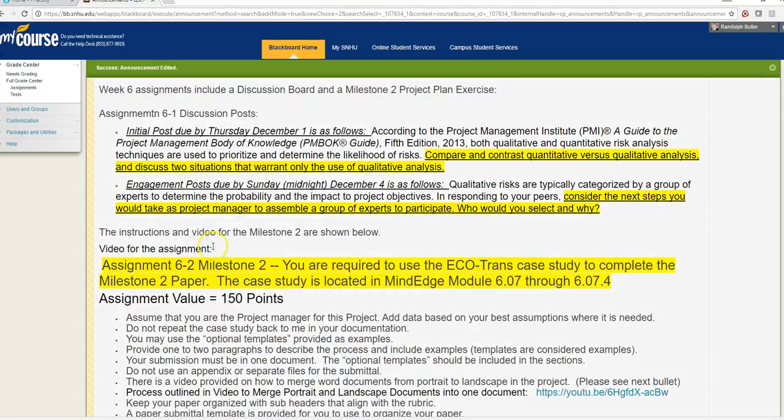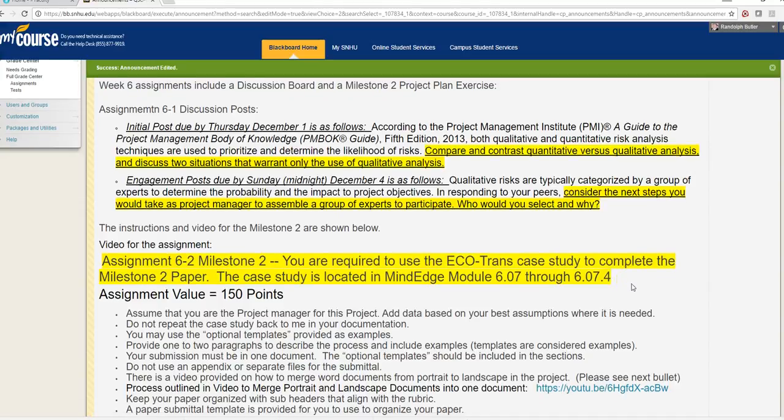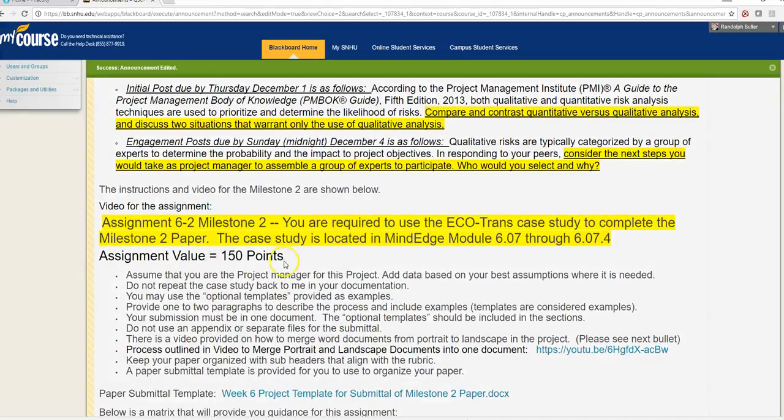Going into assignment 6.2, milestone 2, we're going to change case studies for this particular milestone. You're required to use the Ecotrans case study to complete the milestone 2 paper. The case study is located in MindEdge module 6.07 through 6.07.4. If you use any other case study or create your own, it will be sent back to you as a 0. And this assignment value is equal to 150 points.